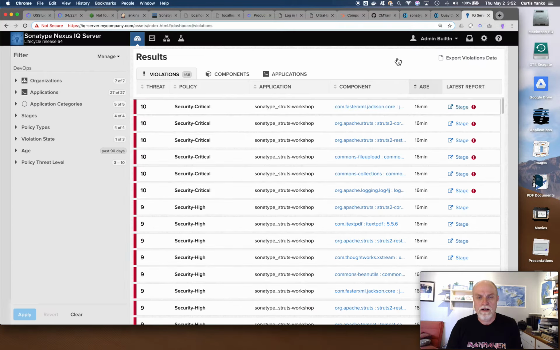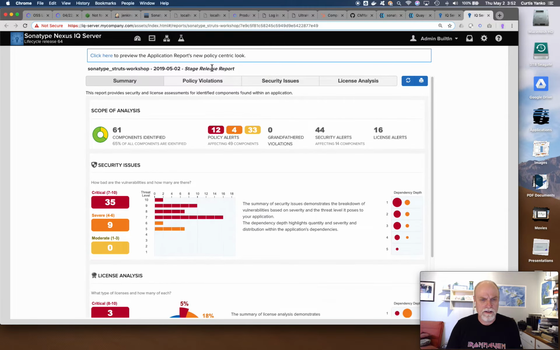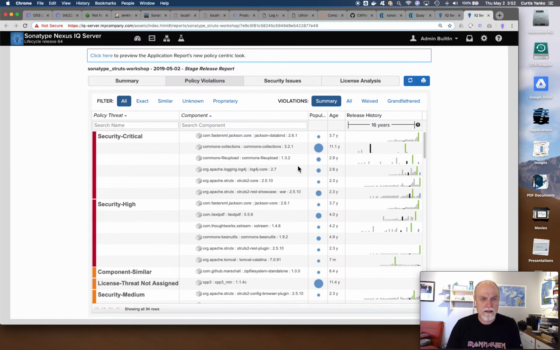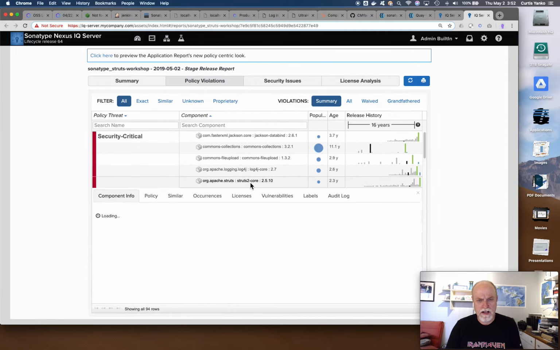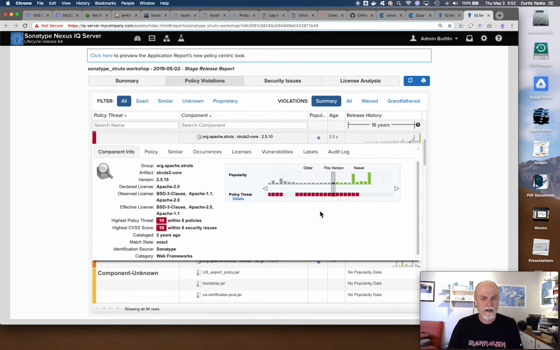That's great. But then if we go to the Nexus IQ server lifecycle, we can see that it all flowed through as well, and we can go to that report. Again, you can see this was all done today. All of our policy violations are here, including, we can go back and get that same view in Struts 2 Core. We can see that 2.5.10 is bad. Once we get to 17 and forward, it's good.